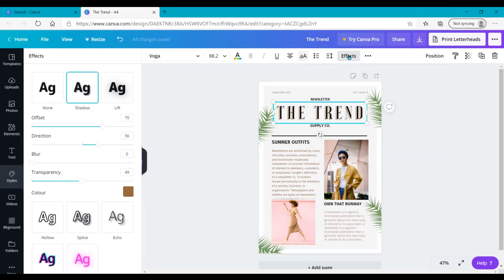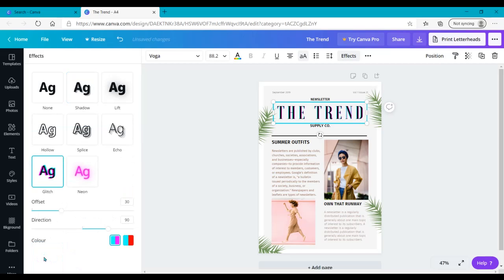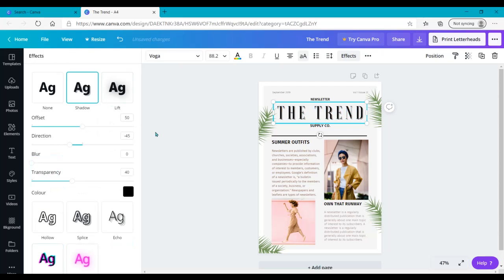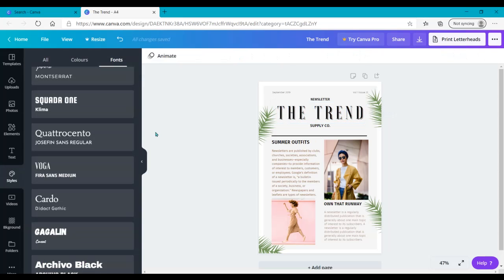Canva also allows you to do a glitch on the title. So this one's quite a cool glitch, this one as well, but this is not exactly what we're going for in this design. So I hope you learned in this video so much about text and how to use text and how to edit.